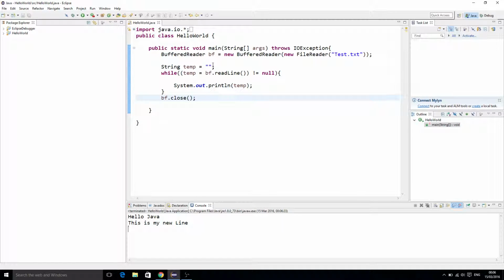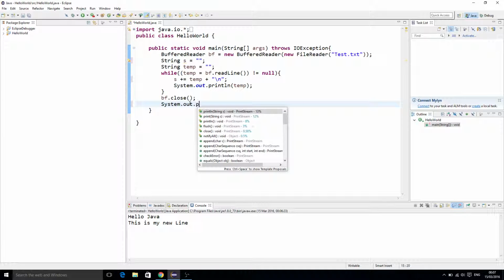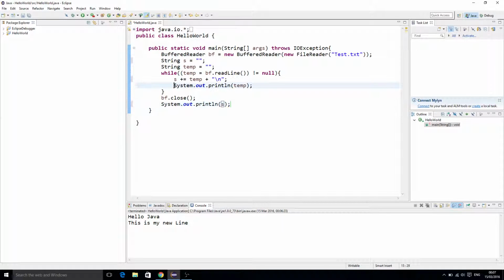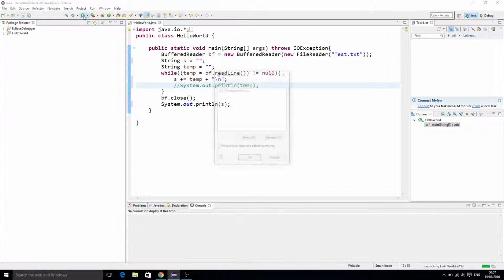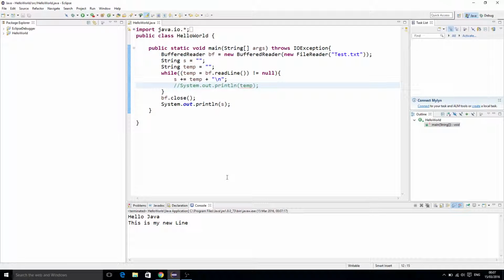Let's say that we don't want to do it like this. We want to store it in a string. I'm going to create a string. Let's call it s. It's an empty string, and then here I'm going to put s plus equal temp, and then plus, I want to make a new line, and then finish. And then instead of printing here, I'm going to print it outside. Print s. Comment this out. Let's run it, and as you can see, it's working.